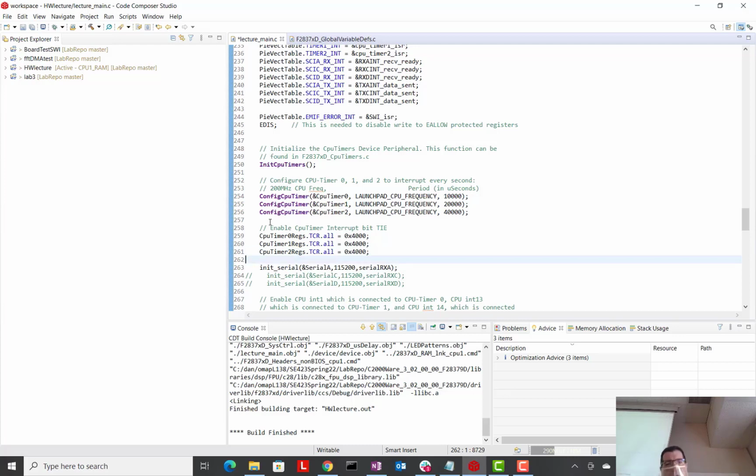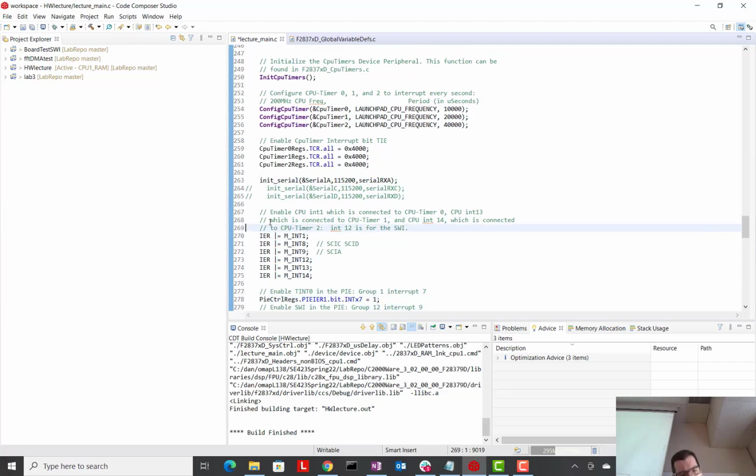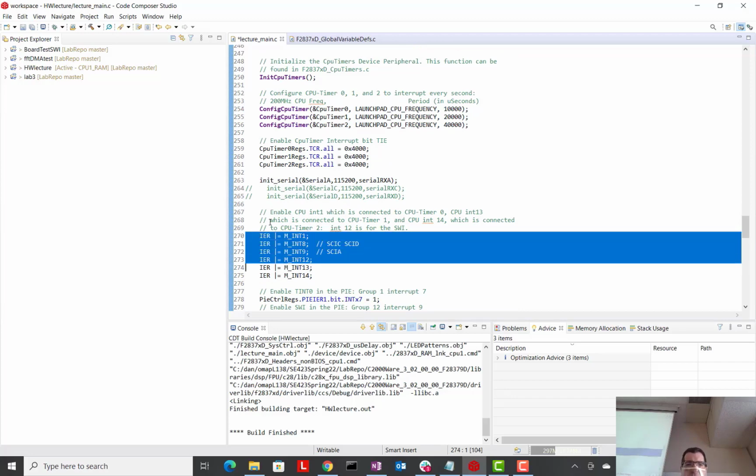Okay. Initializing the serial port. This is the serial port that communicates to TeraTerm, right? So this is how you're getting your messages to TeraTerm. Whenever you want to print to TeraTerm, you print to serial A. There's 4 serial ports on this board: serial A, serial B, serial C, and serial D. Okay, very good. And then a little bit more with the interrupts, okay?